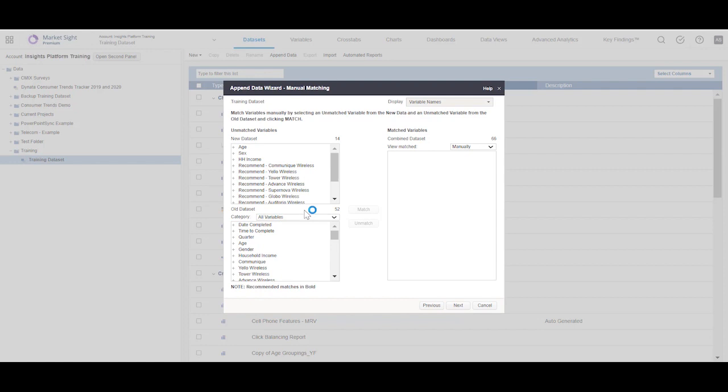On the manual matching page, we see unmatched variables from the new and old datasets on the left and matched variable sections on the right. When you select a variable from the new dataset, a recommended match variable will be highlighted in the old dataset. If no recommended match is given, you can select a variable from the old dataset. Clicking the Match button will join the two variables and move them to the section on the right.